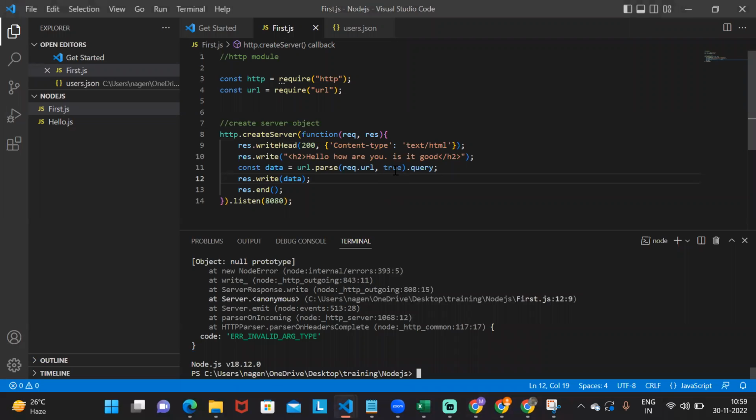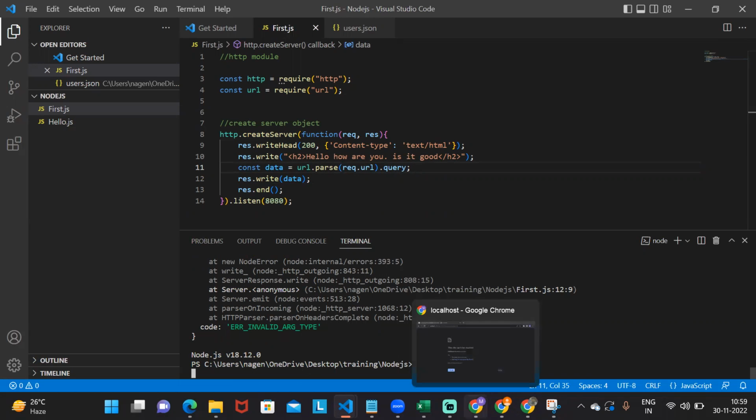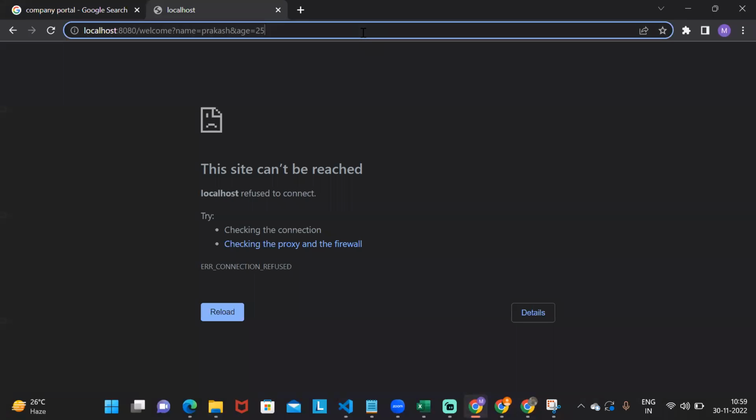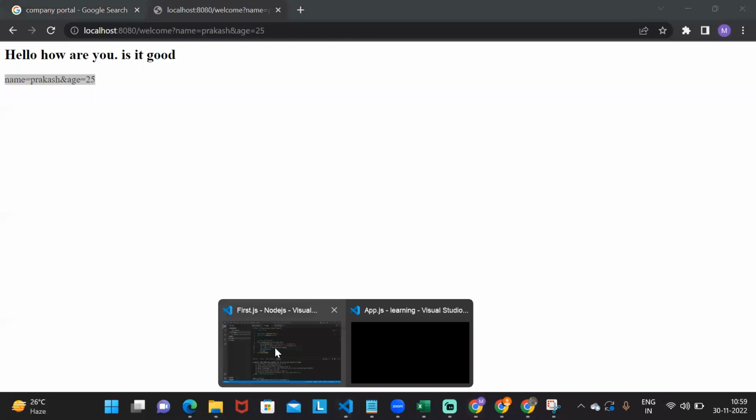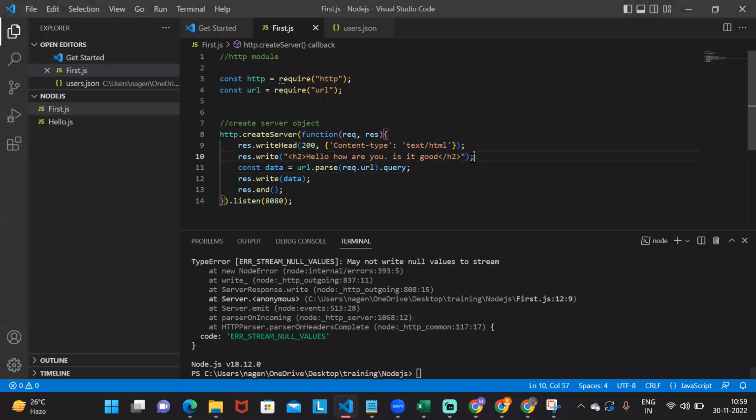If you don't pass the true parameter, then we get the data as a string. So this is the way you parse the data from the request URL. Here, I explained the URL module to parse our URL. That's it for today's class.